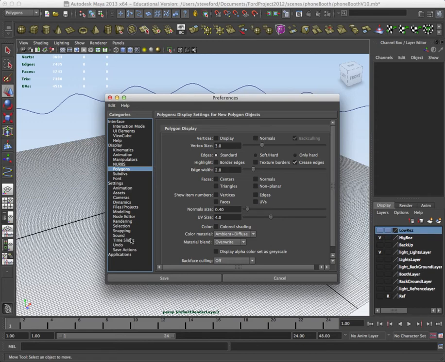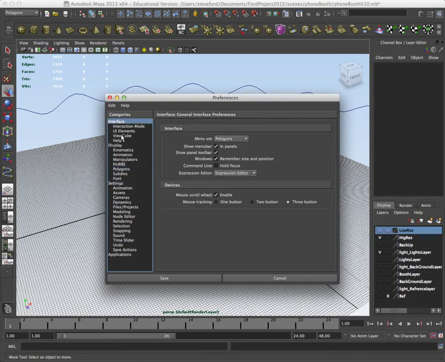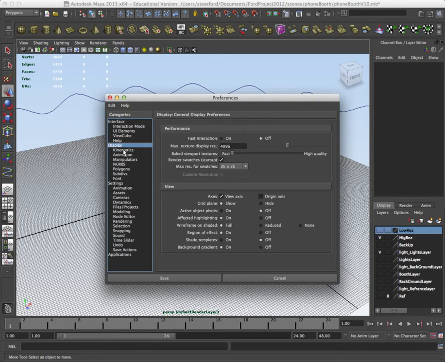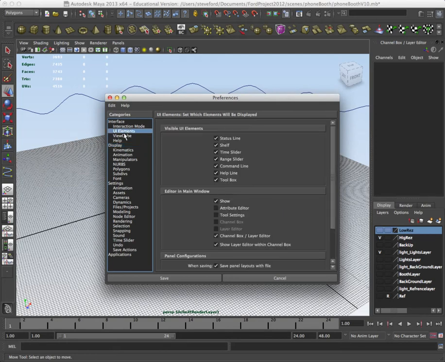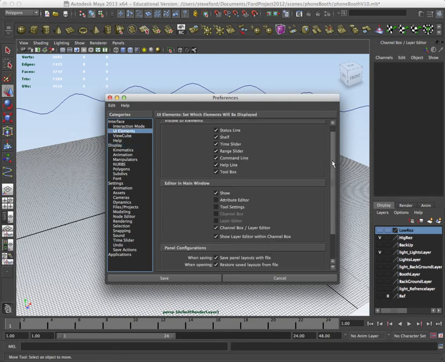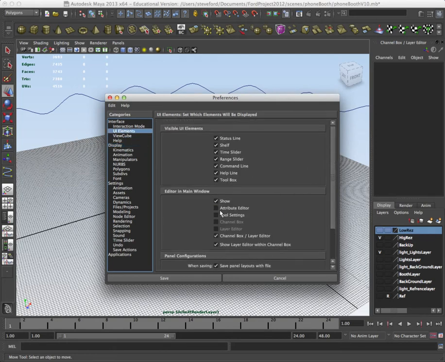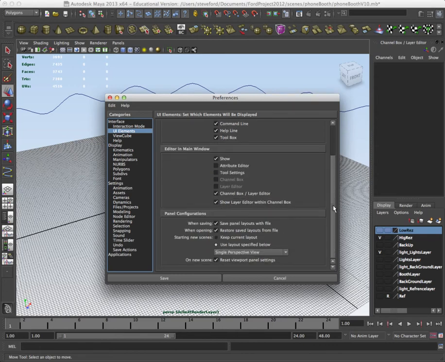Maybe it's in selection. Settings, interface, display. There's a lot in here. UI elements. I like to have the attribute editor floating. So you may want to consider doing that.